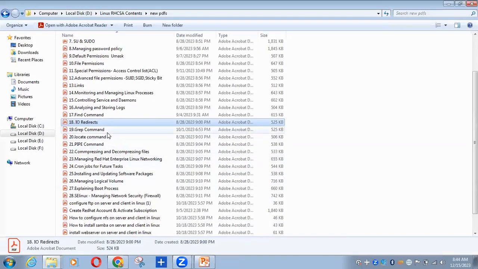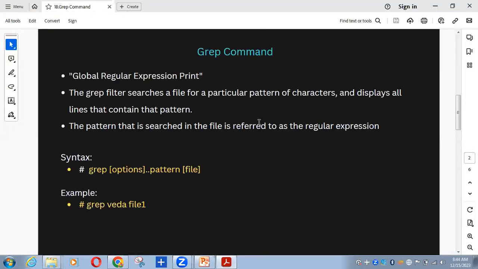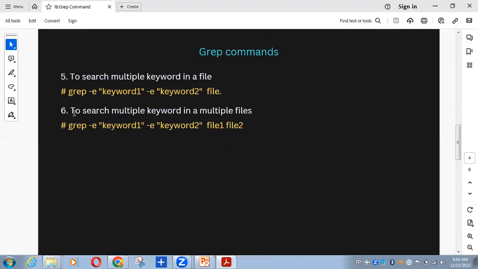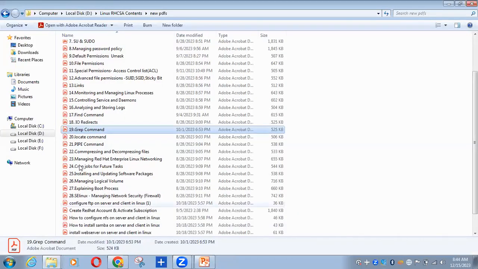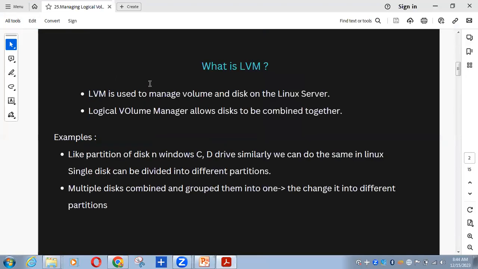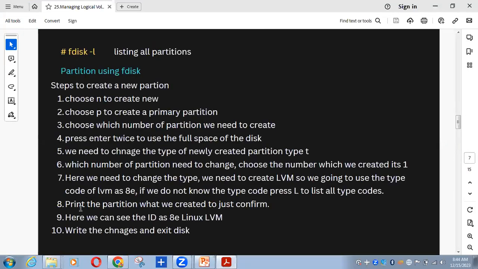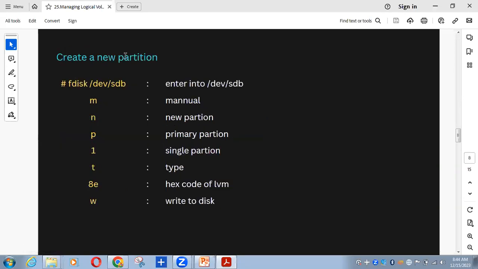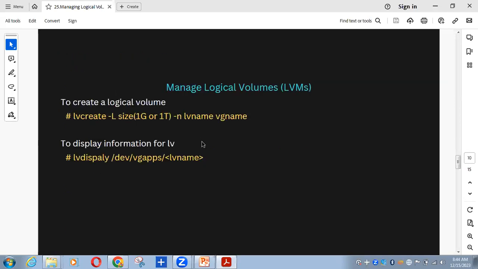So the grep command, we are going to cover some 6 cases. Then LVM is there. In LVM, adding a partition, deleting a partition, creating LVM. Each and every step is there on how to create a new partition, designate a physical volume.